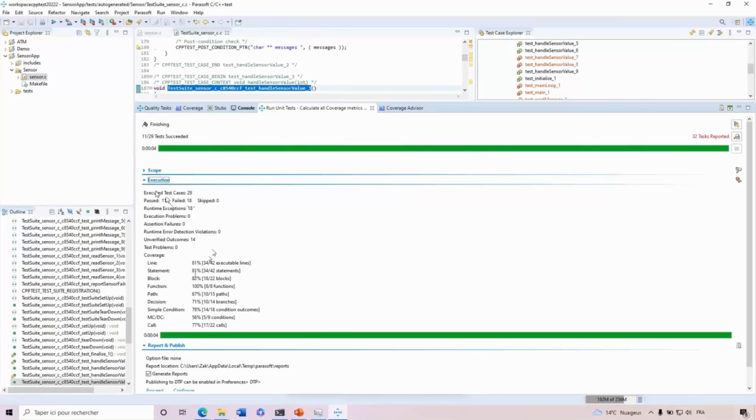We see here line coverage: we have 81%, with 34 lines executed out of 42. So you see automatically how we are able to give you very good coverage. We will see later, when we analyze the test result, which lines are not executed and why.